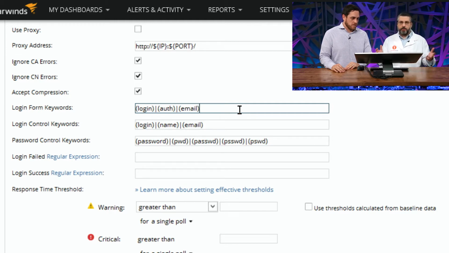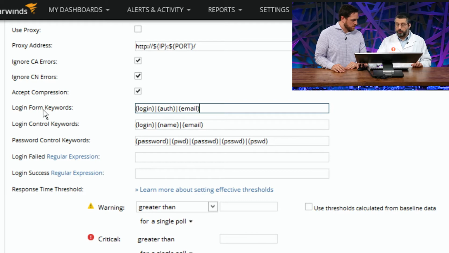Now it's a lot of web code, it's a lot of HTML, but you should be able to zero in on the form and see these keywords in case we haven't listed these. And notice that we're saying login or, that's the pipe symbol, the up and down there. So login or auth or email, so you can add your own to your list or remove these. So again, login form keywords, the login control keywords, that's the actual control you're going to be putting things into, and the password control. Right.